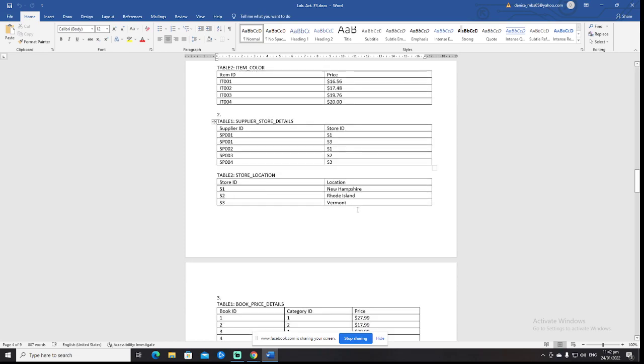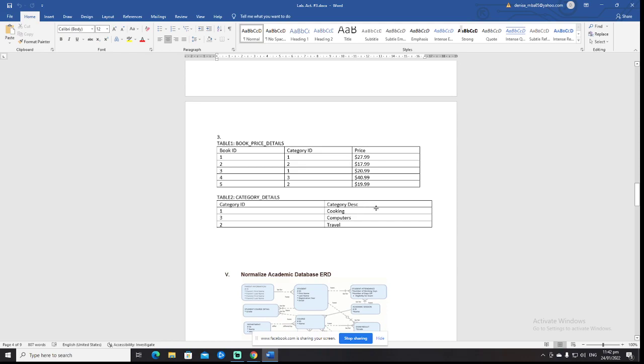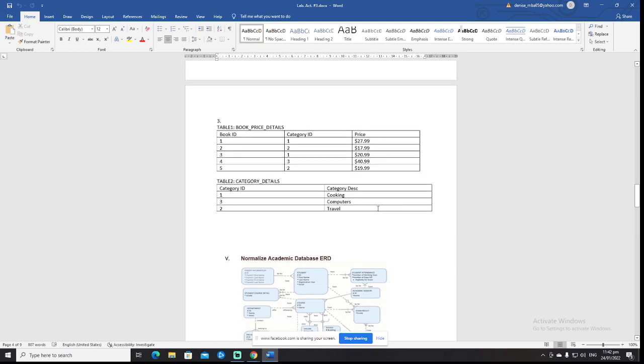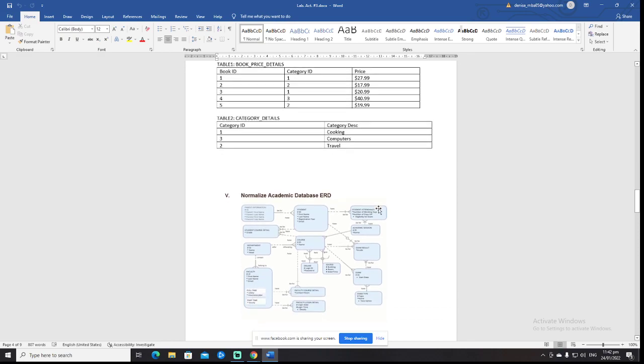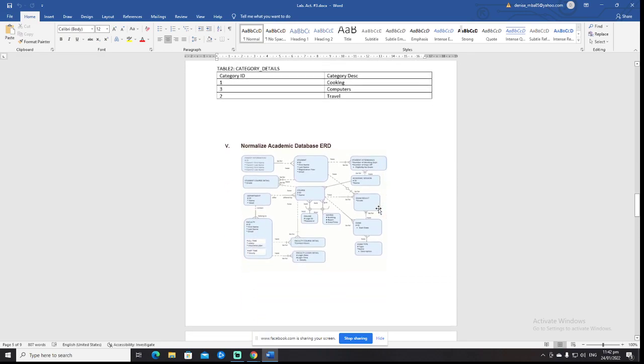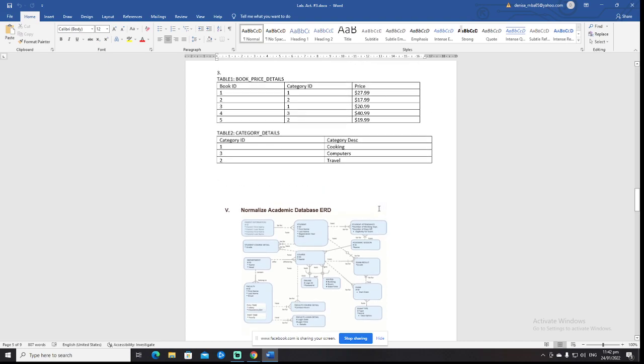Thus, the table has a composite primary key, supplier ID, store ID. The non-key attribute is location. Here, the non-key attribute location depends only on the store ID, which is only part of the primary key. Hence, this table does not satisfy the rules of the second normal form. To bring this table to second normal form, we split the table into two tables.